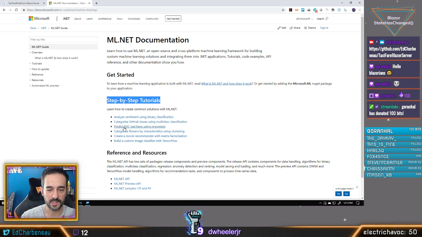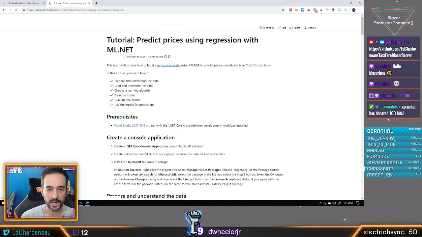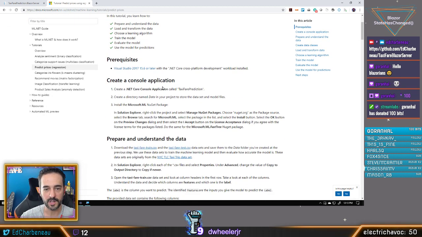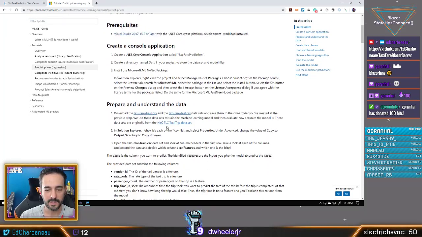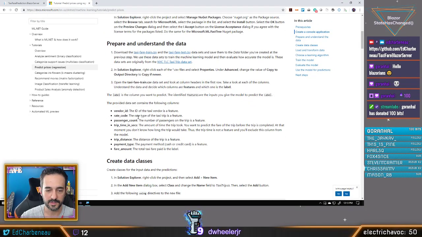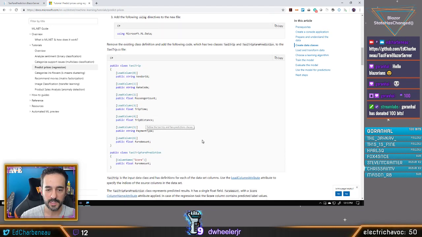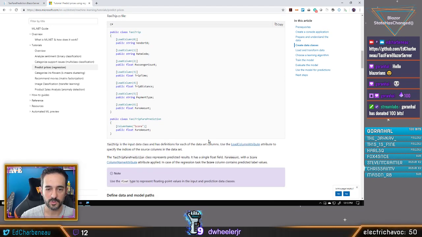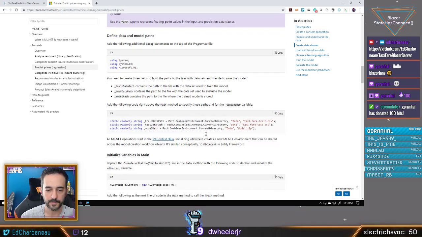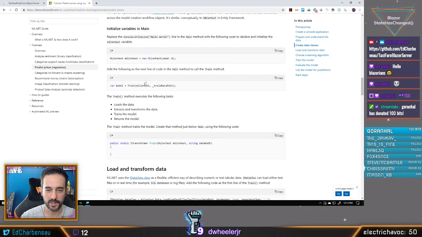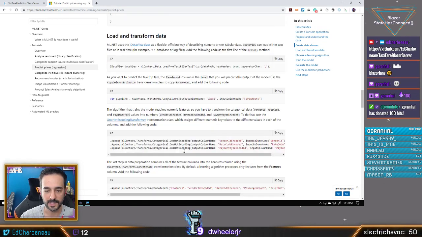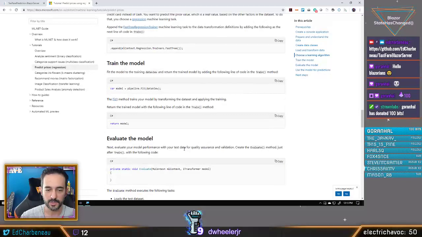So this is a regression model. It teaches you how to build this. This is where I got everything from, including the data and most of the code. I did a little bit of refactoring, let's just say that, and a little bit of modification to fit it to my own needs and make it work with Blazor.